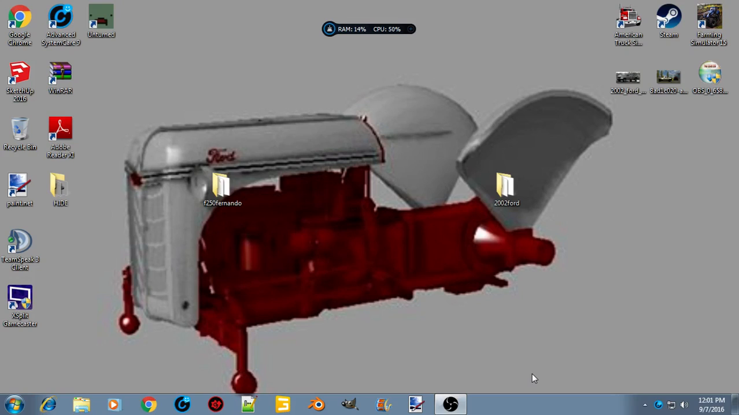I think the next video, what I'm going to do is I'm going to take a model from SketchUp, and I'm going to move it to Blender. We're going to throw some textures on it, and then I'll show you how to move it from Blender and put it in game.